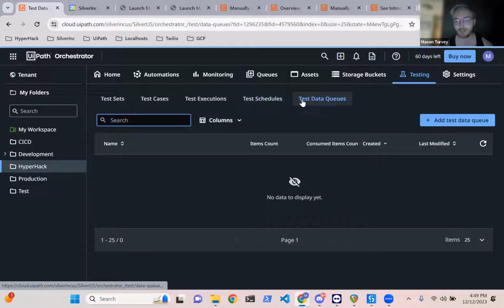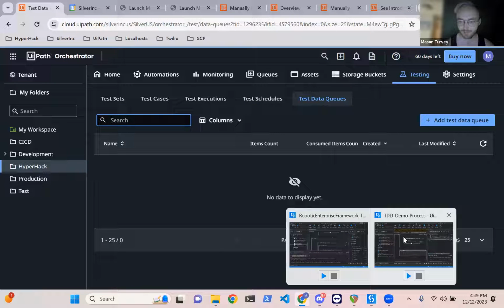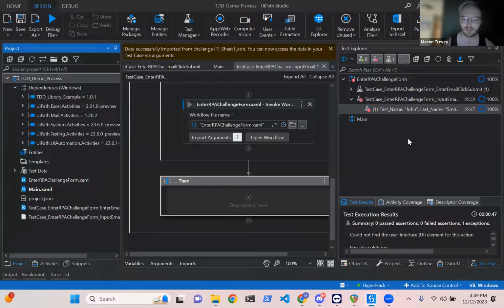And then you can also have those test data queues. It works the same way as a regular queue. It's just for test data, right? So you can test your processes using this testing tab. You don't even need Test Manager to run tests regularly. You can run scheduled tests, make sure your automations are working, all from just Orchestrator. And deploying those test cases is how you would do it, just from here in Studio. So that's a really cool feature.